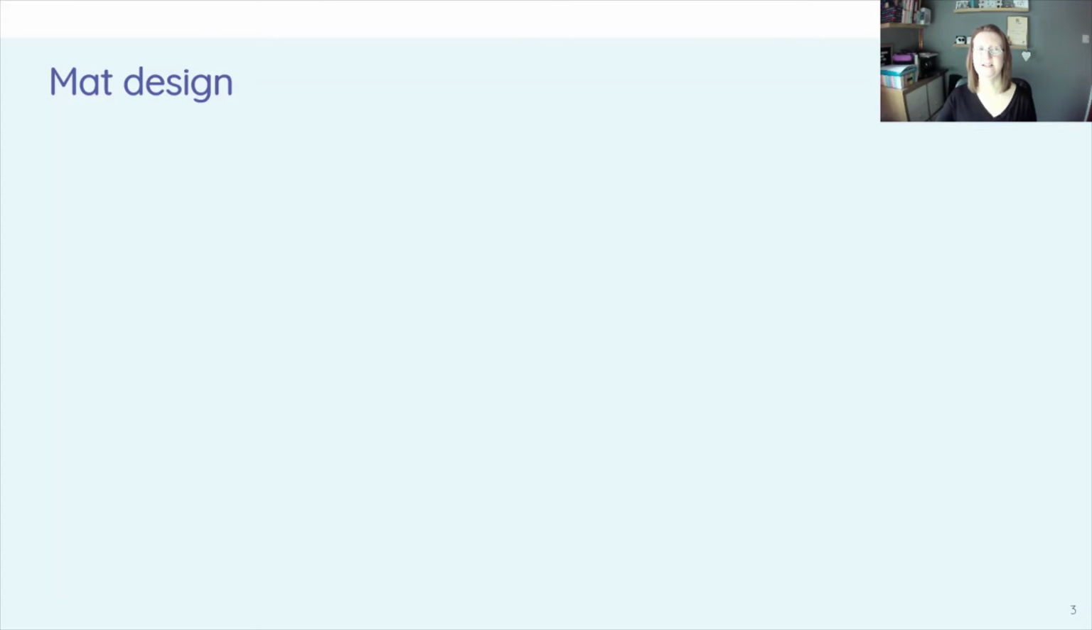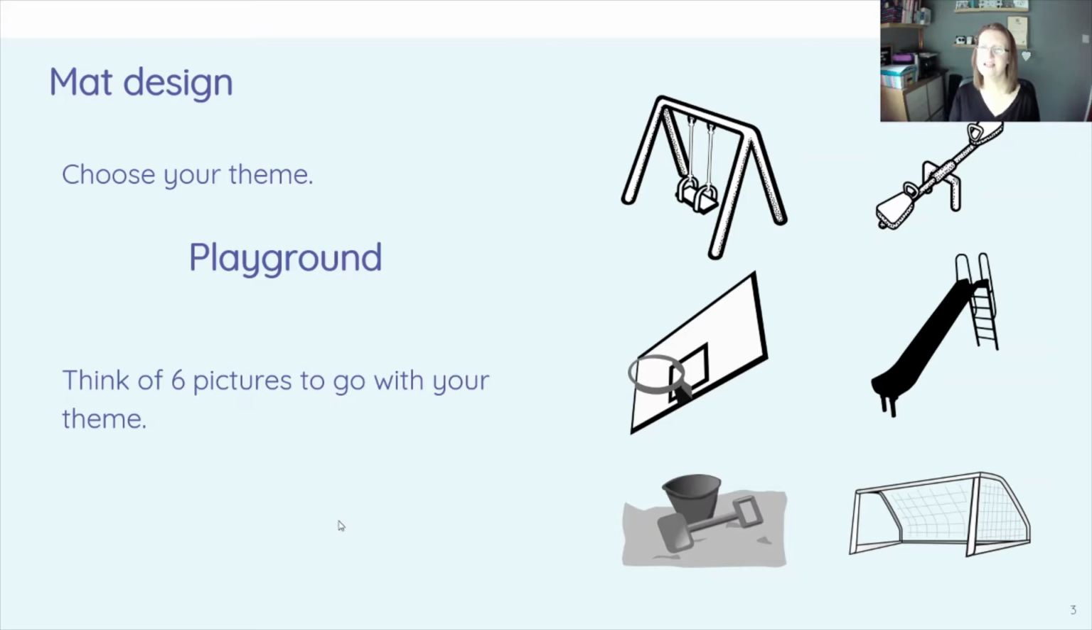So your map design. Choose your theme. Now your theme could be playground. And then think of 6 pictures that go with your theme. Okay, so 6 pictures here that go with a playground. It's a swing, a seesaw, a slide, basketball, a sand pit and a football goal. So those are 6 items.